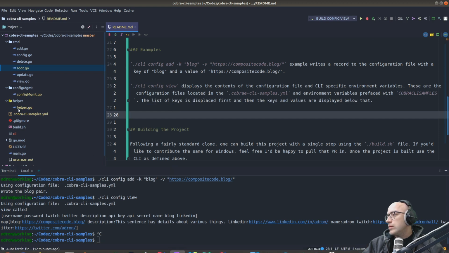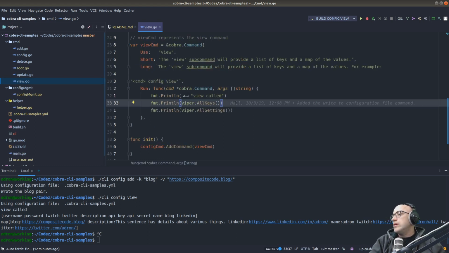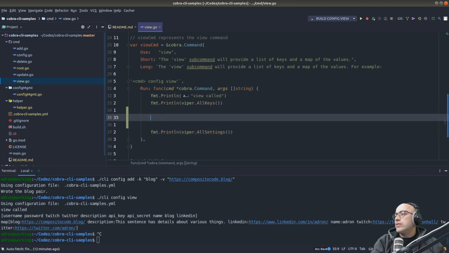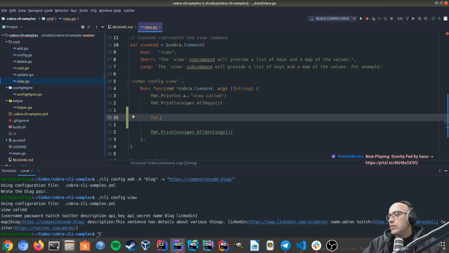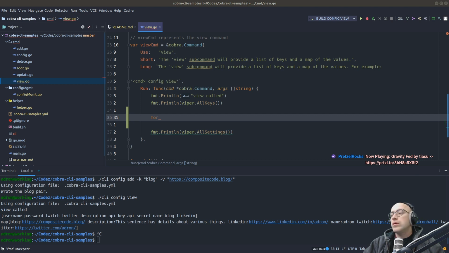Okay, then view. Yeah, so it prints all keys, and then all settings. Maybe I can do, let's try this, 4. All my stuff needs merged back together here.